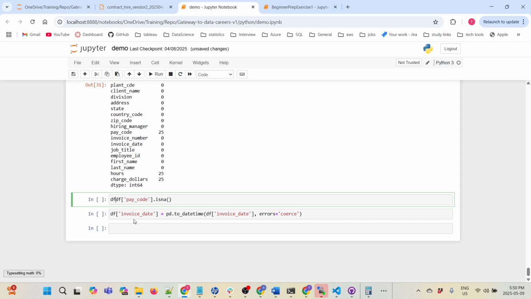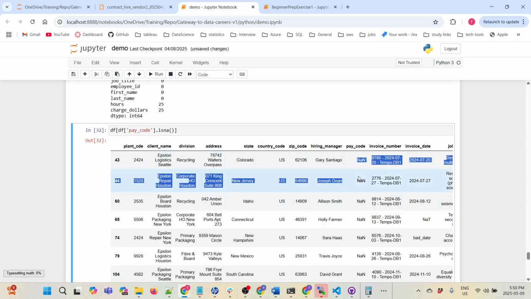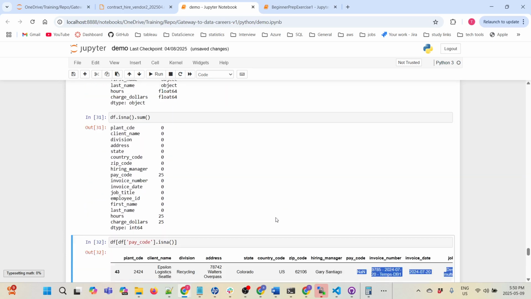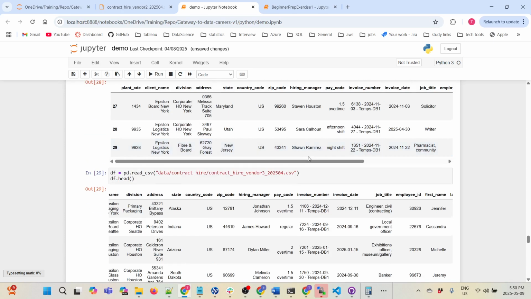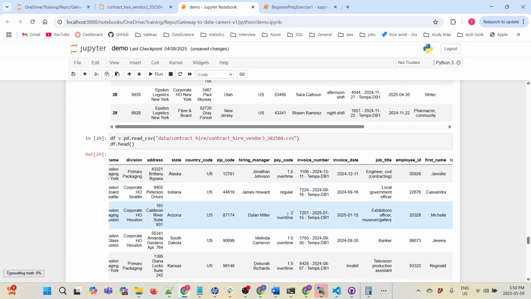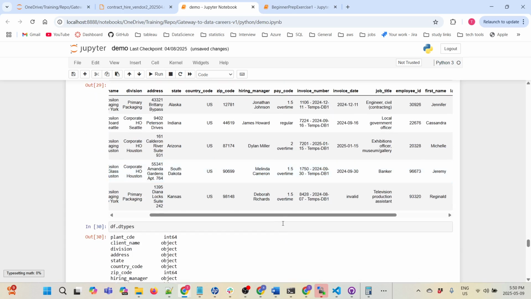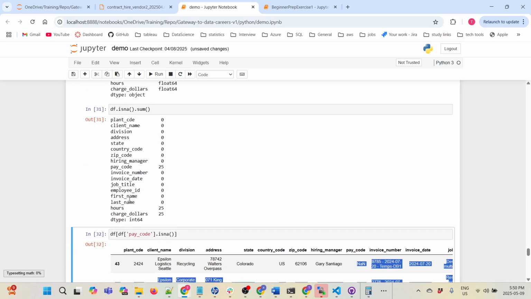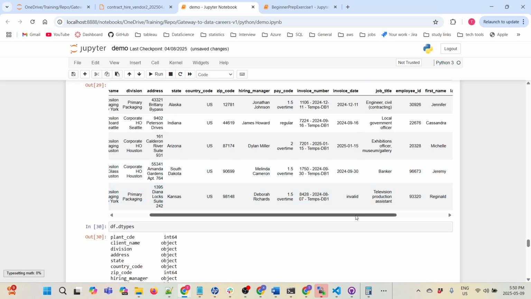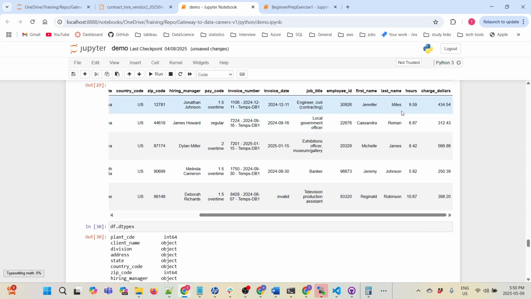So I want to display only those rows where pay code is null. So we can see that these values have pay code null. Now let me see what is pay code. Pay code is something like this. So I check with my business users. I tell them that okay, we have null values for this pay code, and we also have null values for hours and charge dollars as well. Hours and charge dollars, so these are numeric values. This is like an alphanumeric value.